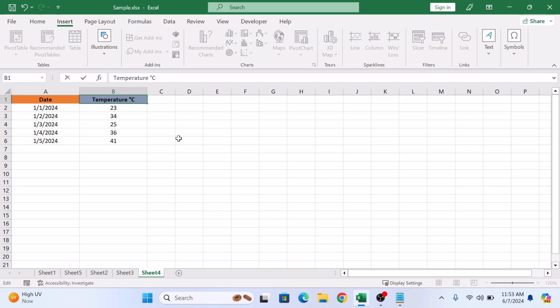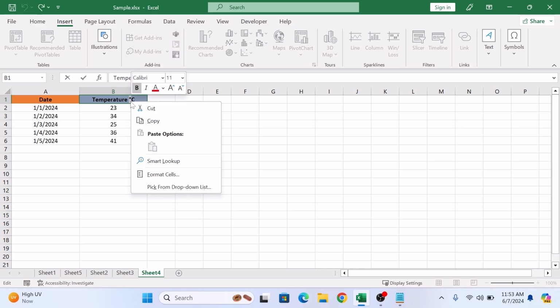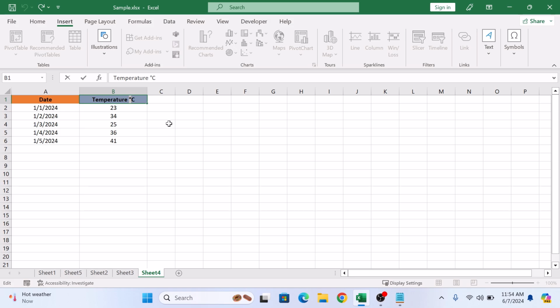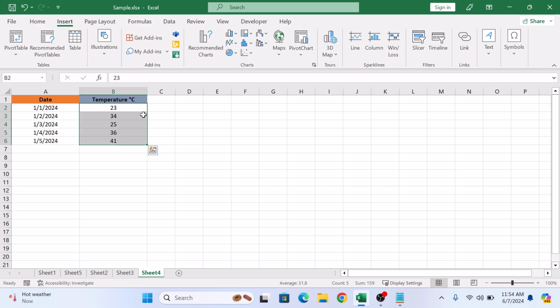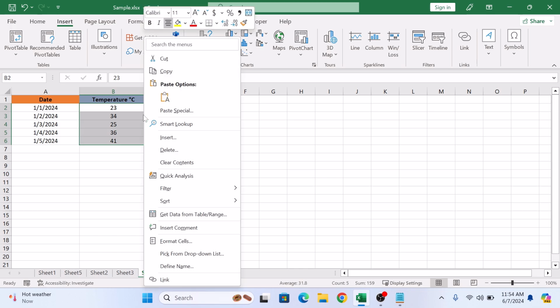Now we want to insert degree sign in this whole temperature column. For this, first copy the degree symbol we have just added. Now select the temperature column. Now right click on it and select Format Cells from the menu.